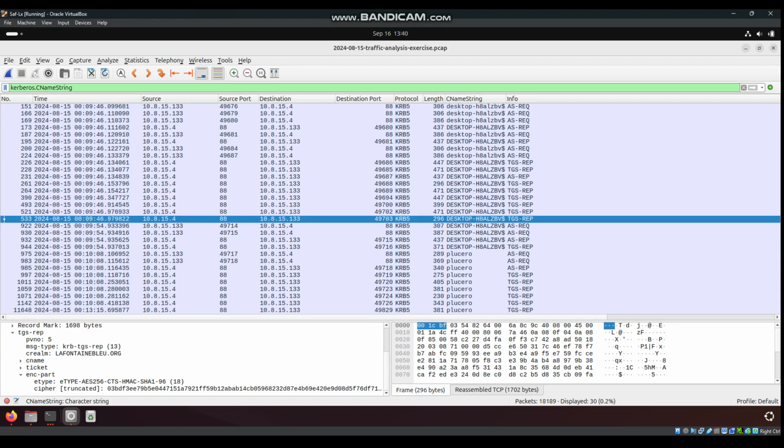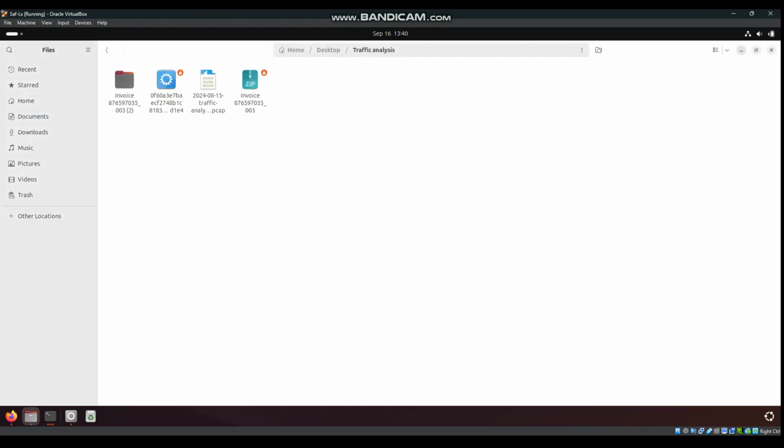Alright, so in this way we capture the PCAP file in this Wireshark packet analyzer tool, and we can find the malicious payload, and we can find that the malware belongs to the one cookie malware family.